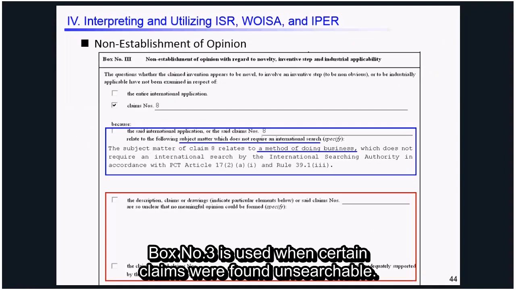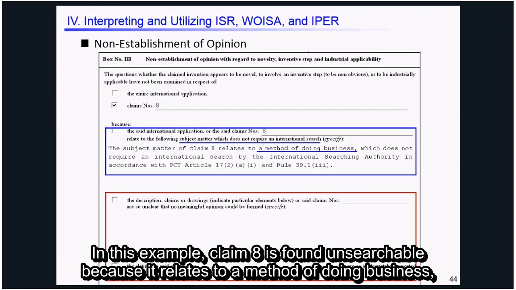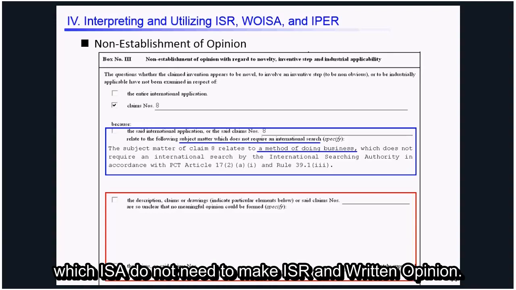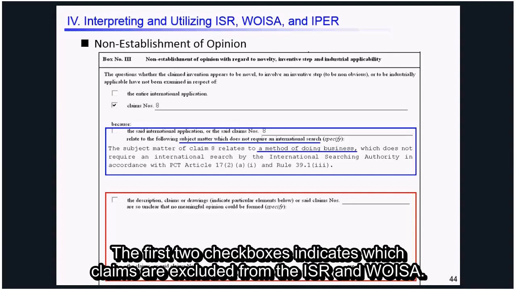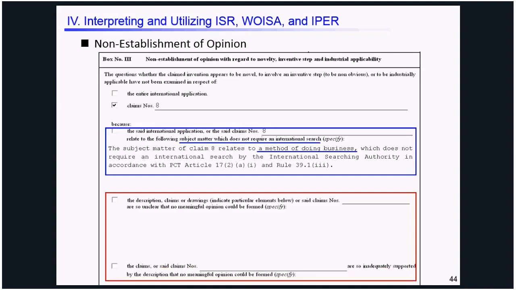Box number 3 is used when certain claims are found unresearchable. Basically, this box corresponds to box number 2 of the ISR. In this example, claim 8 is found unresearchable because it relates to a method of doing business, which the ISA does not need to make an ISR and written opinion for. The first two checkboxes indicate which claims are excluded from the ISR and WOISA. The following spaces are provided for specific reasons.